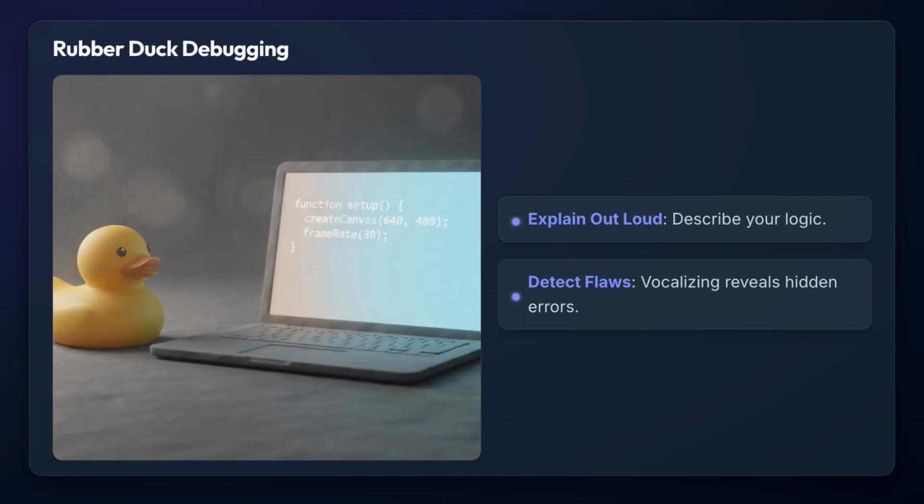This is a famous industry technique. Explain your code line by line to an inanimate object like a rubber duck. By forcing yourself to articulate exactly what each line is supposed to do, you'll often hear the mistake in your own explanation. It sounds silly, but it is one of the most effective ways to find logic errors in your code.